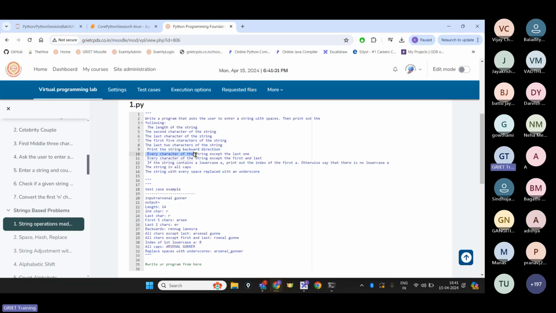then print the string in the backward direction, print every character of the string except the last one, print every character of the string except the first and last. Then if the string contains a lowercase letter a, print out the index of the first lowercase a, otherwise say that there is no lowercase a. Then print the string in all caps, that means all capitals. Then print the string with every space replaced with an underscore.